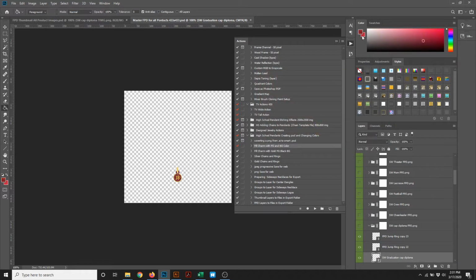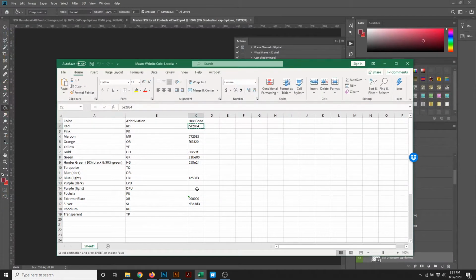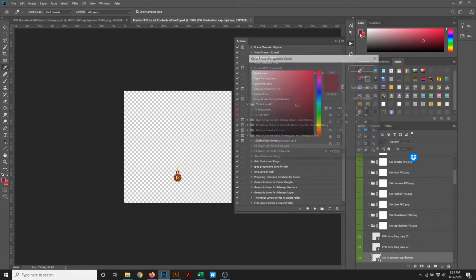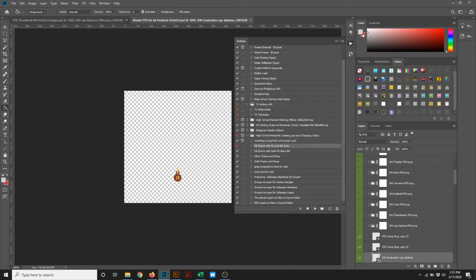I want to make sure that the background color is the background of the pendant, or the majority of the pendant, and then the front part of the pendant is this front color here. So we're going to go ahead and grab the silver color, and then now we have silver and red in our pendant.